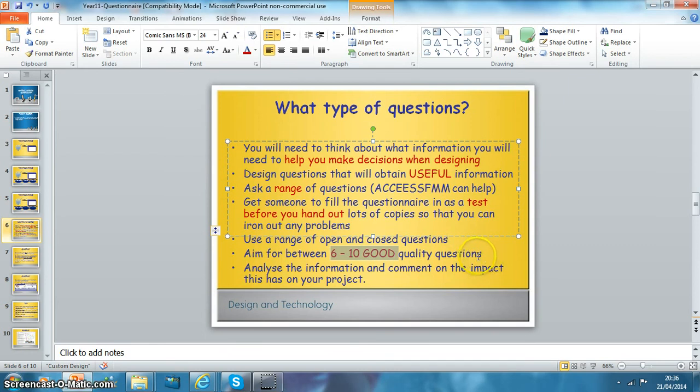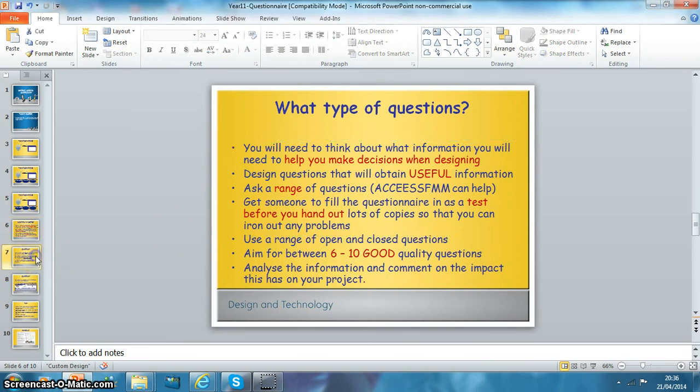Okay, once you've completed your questionnaires, you need to analyze the information and comment on the impact that this information has on your project. Okay, so it looks quite daunting, looks like there's quite a lot to do, but in actual fact, it can be a very quick task.